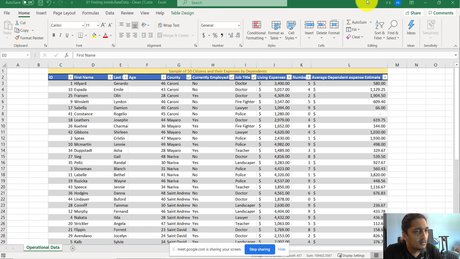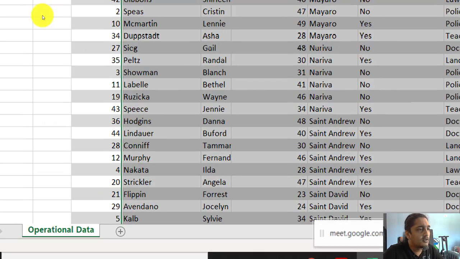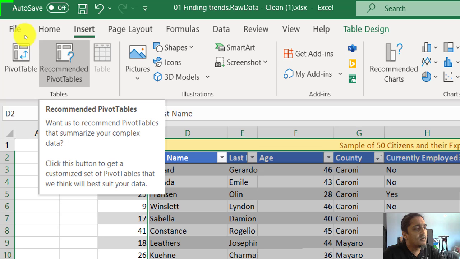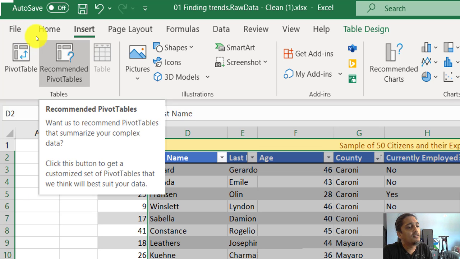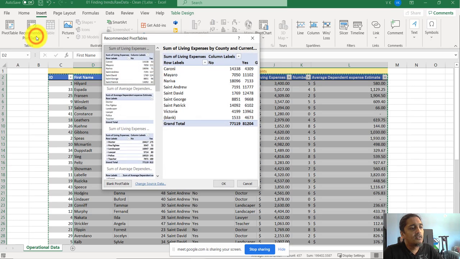Anyway, so let me just come back to my screen over here. So I have that selected. I'm going to click on insert, and then I'm going to choose recommended pivot tables. So I already clicked on insert, recommended pivot tables. Point to note, the table has already been selected. So I'm going to click on recommended pivot tables.